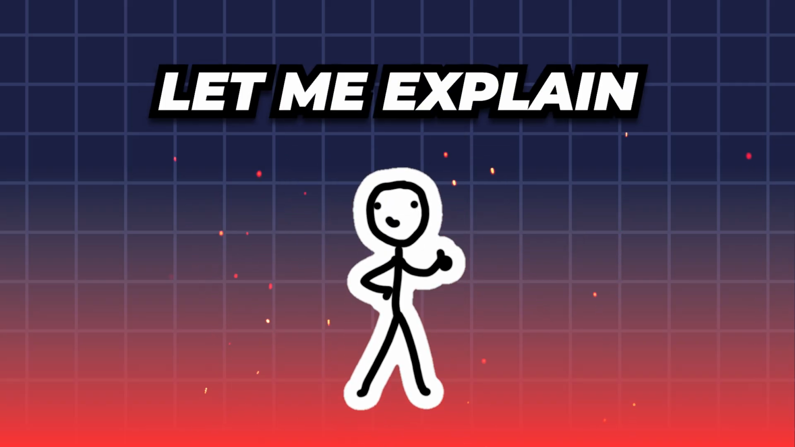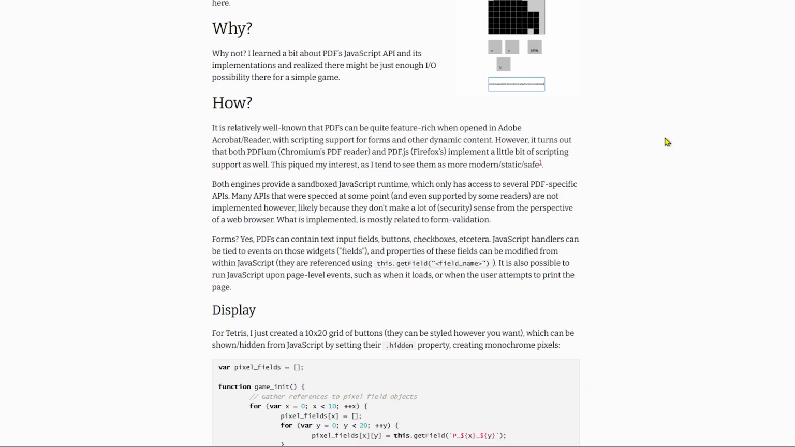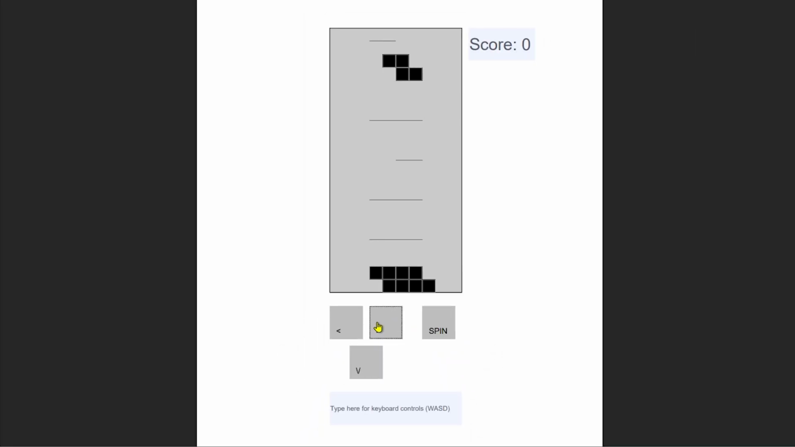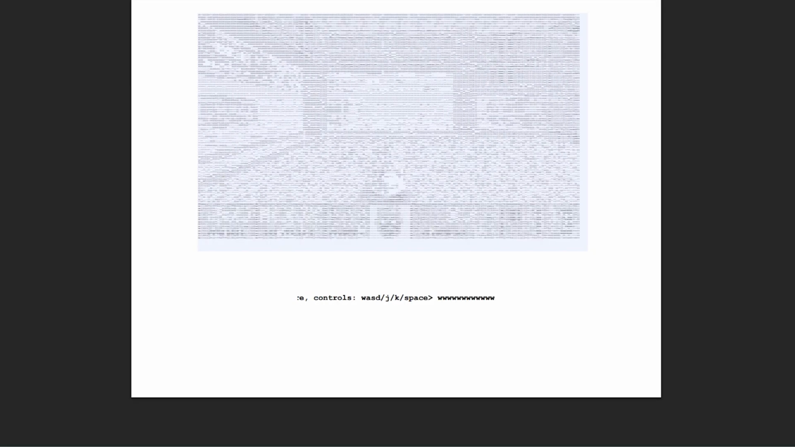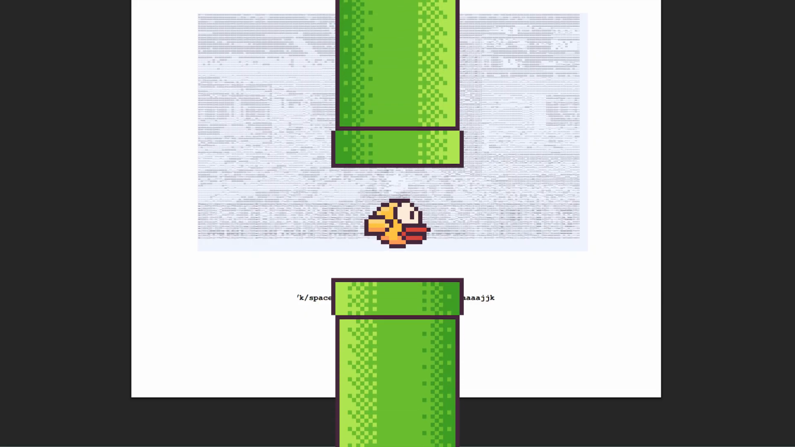Well, let me explain. It all started when I came across a developer named Thomas Rinsma who made Tetris in a PDF. And then Doom. Yes, they ran Doom in a PDF. That felt almost illegal. But it gave me an idea. Could I make Flappy Bird but in a PDF?